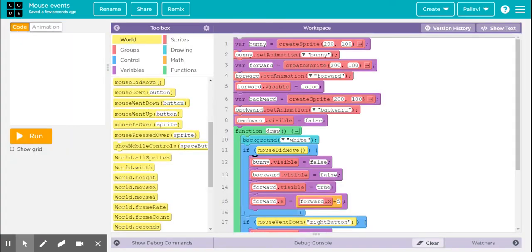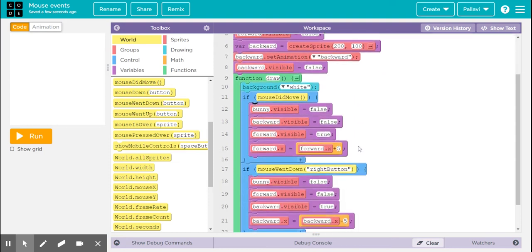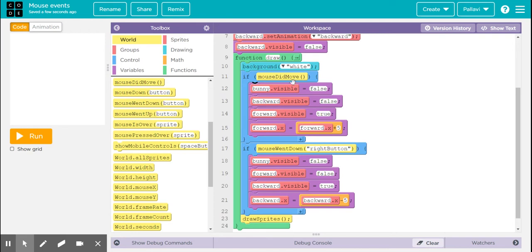So I've created these three sprites, and I have specified where I want the particular sprite to be visible and where I want it to be invisible. Then I have used if conditions to particularly mention what I want the computer to do when a particular event has occurred. And how do we check the event? Using these blocks along with the if conditions.